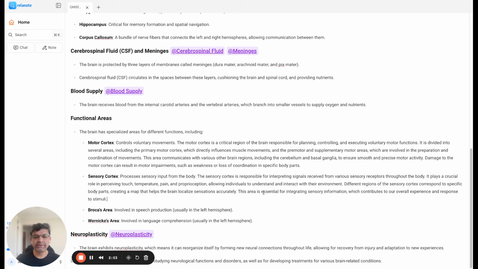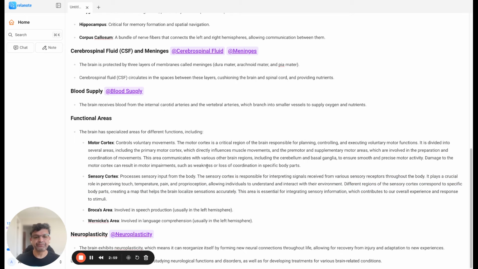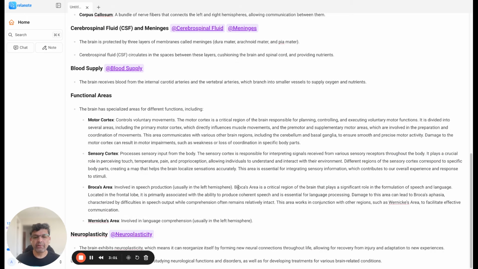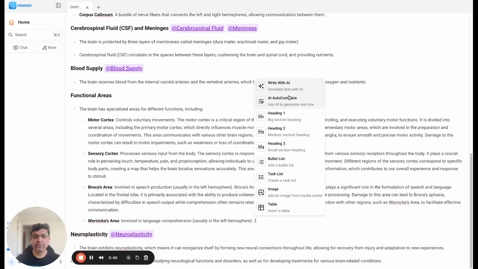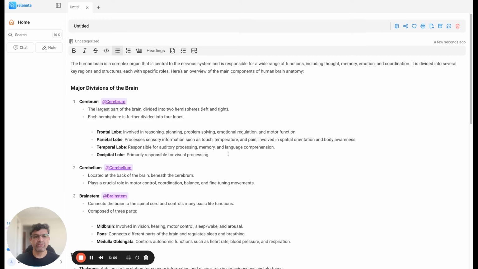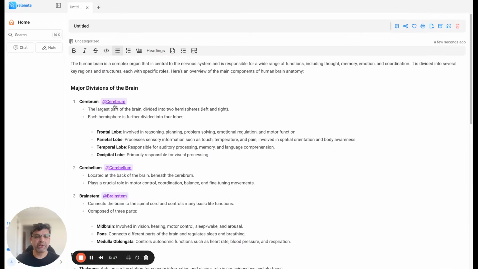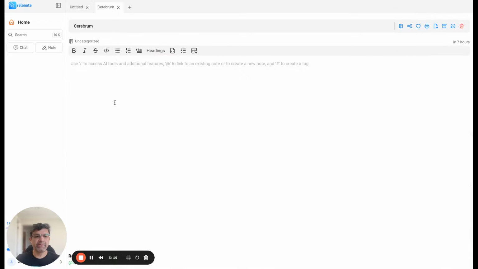Sensory cortex, again, this was created for this one. Broca's area, this one, and the last one I'll do is Wernicke's area. All right, cool. We can now go to the notes that we created here for these major topics and start building them out.